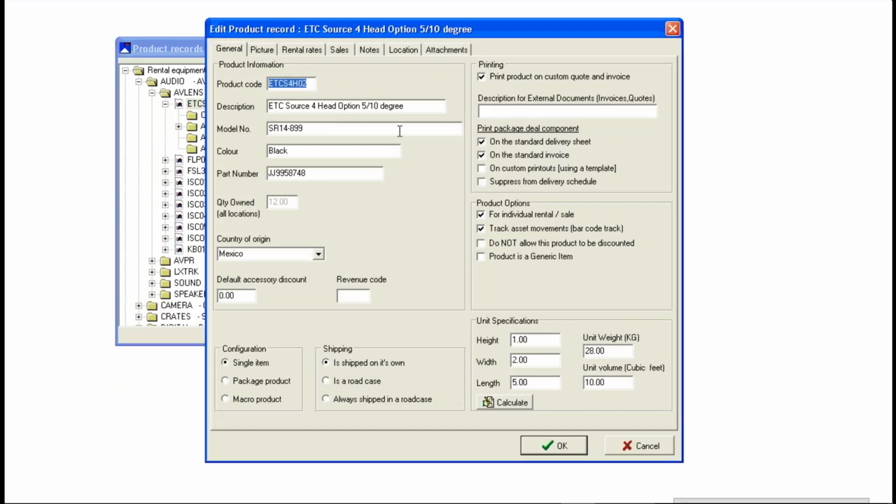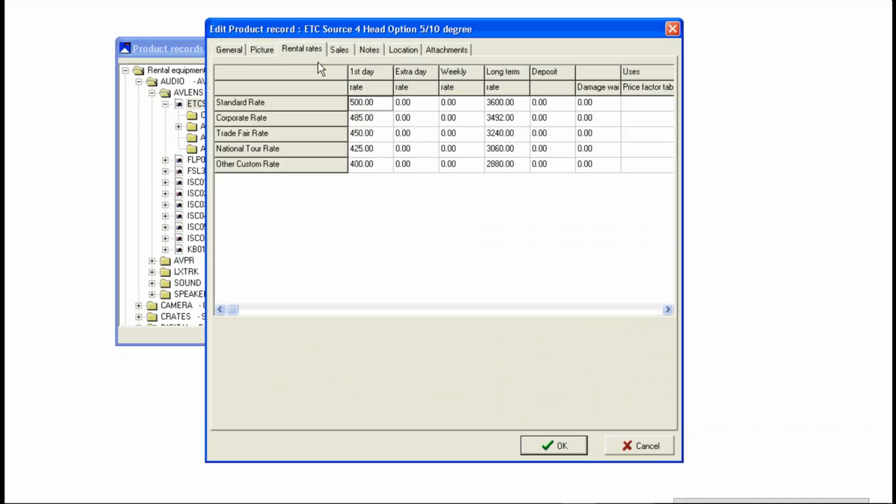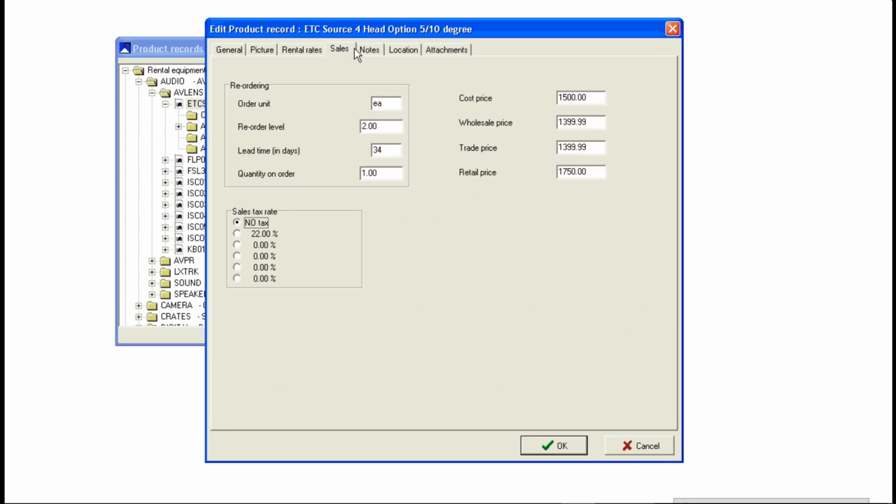RentalPoint offers many fields to enter all your specifications about the equipment. Model number, color, serial number, and country of origin can be specified on the product level. You can select the different printouts that you'd like the inventory to be printed on, and weight and dimensions of the product are easily entered and calculated. You can also add a picture for visual reference, and you can enter multiple price sets for the item as well as sales and reordering information.